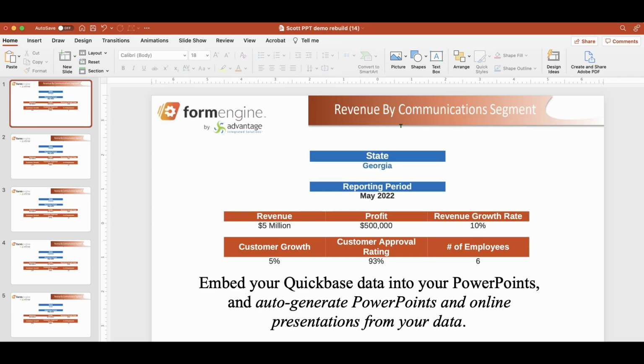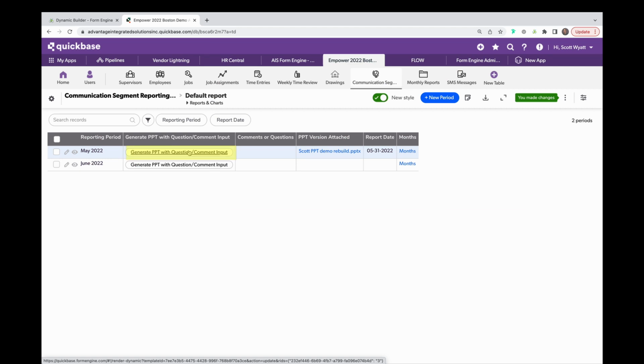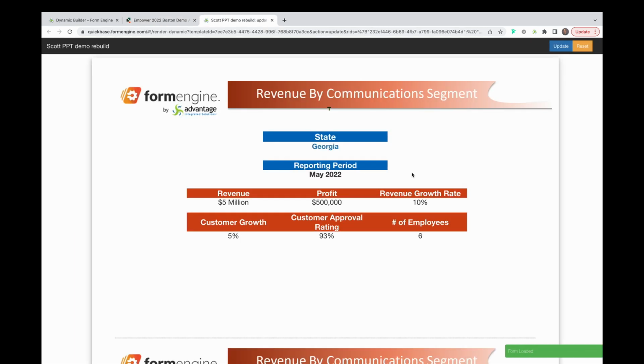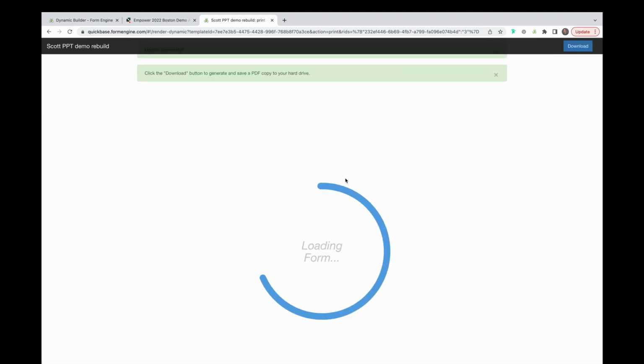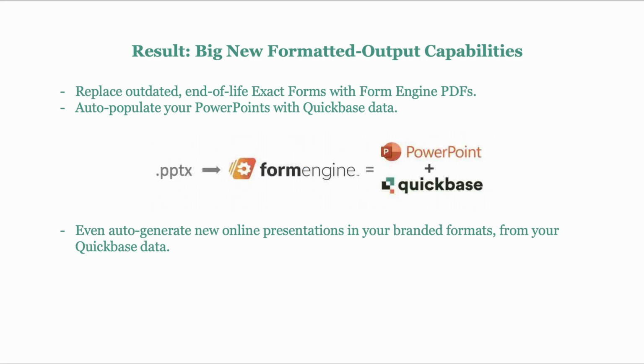And beyond generating exact forms plus PDFs, you can now auto-populate your PowerPoints with QuickBase data, and even auto-generate data-driven PowerPoints and other online presentations. You can also add input fields, so your users could ask questions or make comments on your presentations right in the presentation itself. PowerPoint and QuickBase is a powerful combination that Form Engine enables. And you can do online presentations with live data that don't even have to be output as PowerPoints.